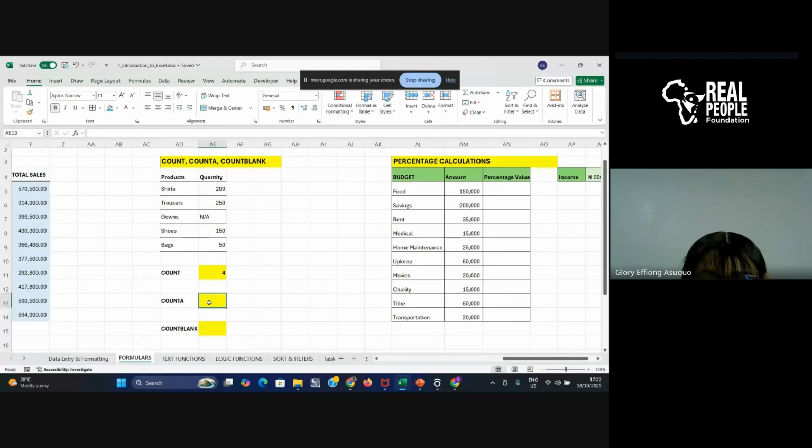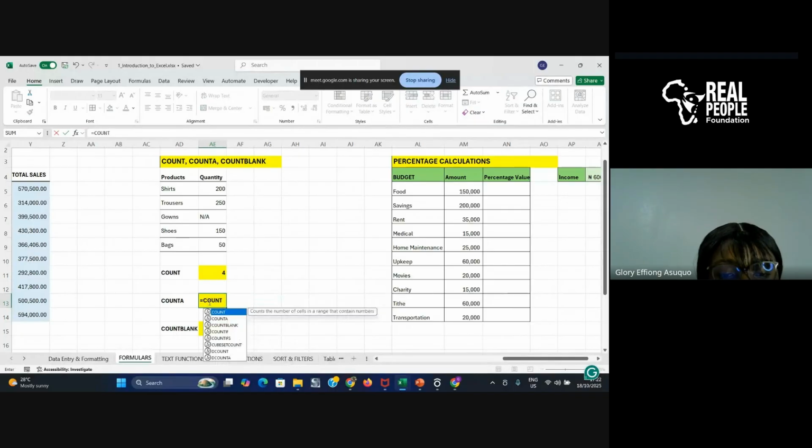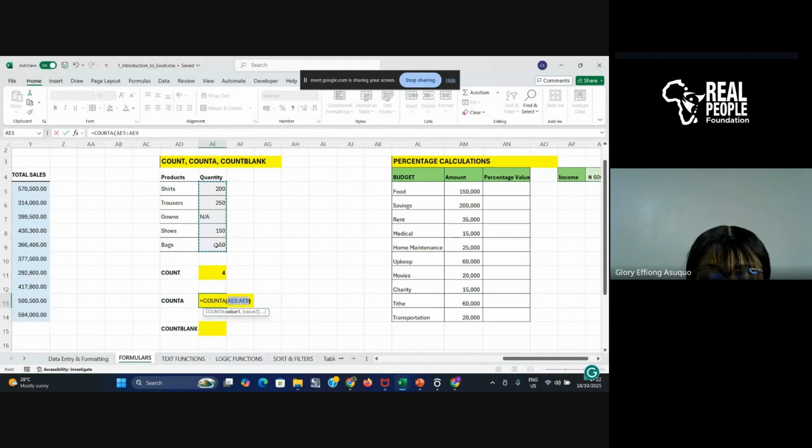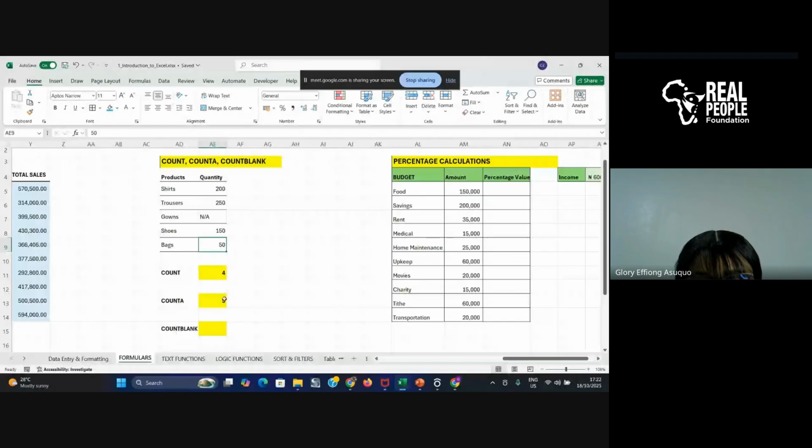But the COUNTA function counts as long as there's an item in the cell, it's going to count it, okay? So if you want to count cells that have whatever type of data inside, you use the COUNTA. So we say equals to COUNTA, and then you call the cell range again and close brackets, press enter, and you see that you have 5, because you count here 1, 2, 3, 4, 5, okay? So COUNTA is used for counting items, whatever items in a cell.